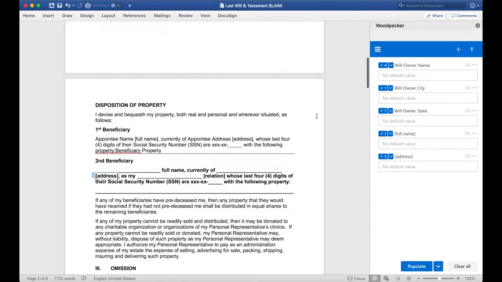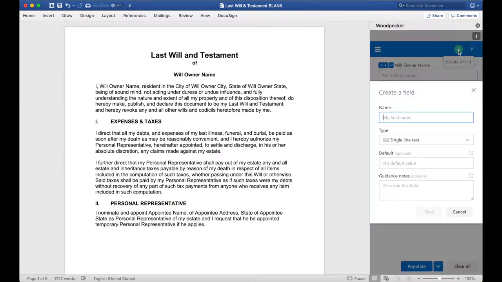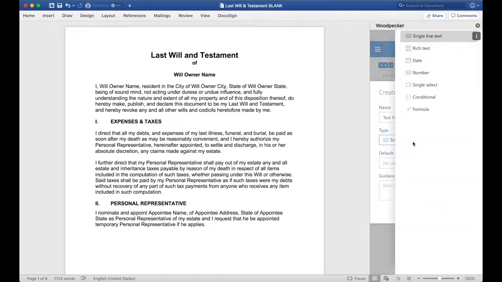I'll likely want to add additional fields, and to do that, I can click the Create a Field button up at the top. Woodpecker will prompt me to specify a name for my field, as well as select the type. Woodpecker offers 7 different field types, and you can select between them to represent the type of information you have in your document the best way possible.